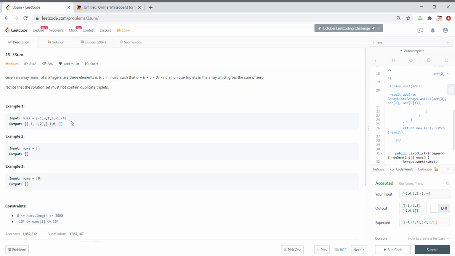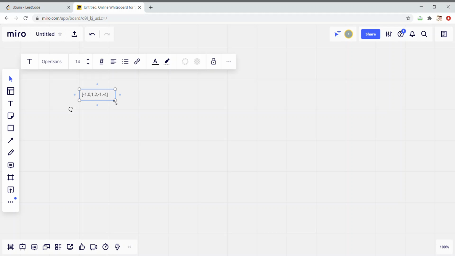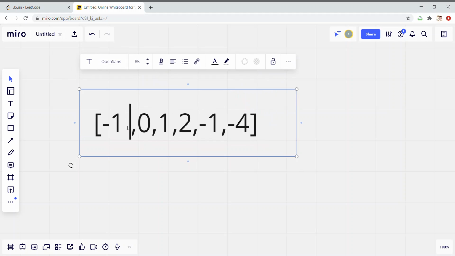Okay, so I'll be taking this example and let's see the process to solve this problem. I just copied it here, and I'll add some space.